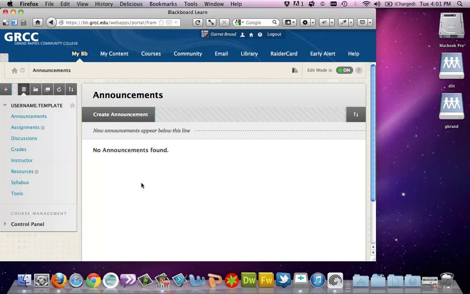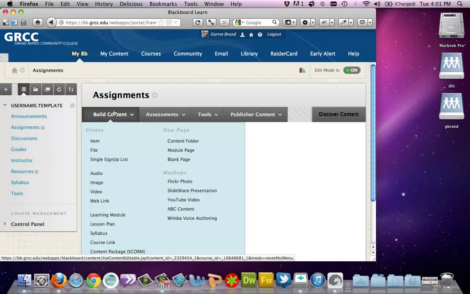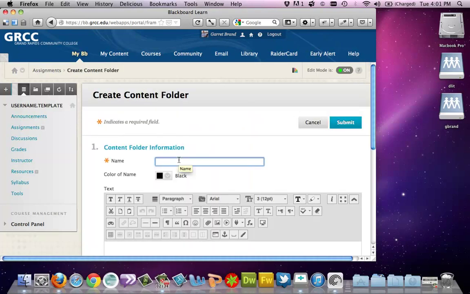So to get ready for the content that we're going to add in subsequent weeks, I'm going to go under the assignments link, and I have pretty much a blank slate. And instead of putting all my assignments and assessments in one big list in the assignments area, I'm going to build some structure. So this week what you need to do is go in and add some folders. So you go build content, content folder, and then the first folder you're going to add is called orientation.